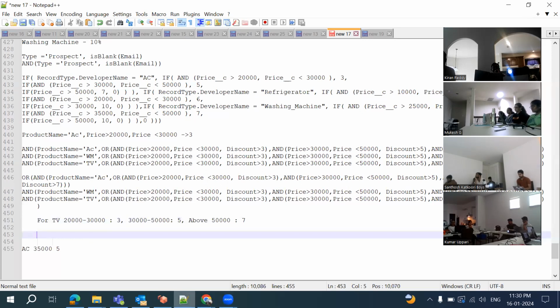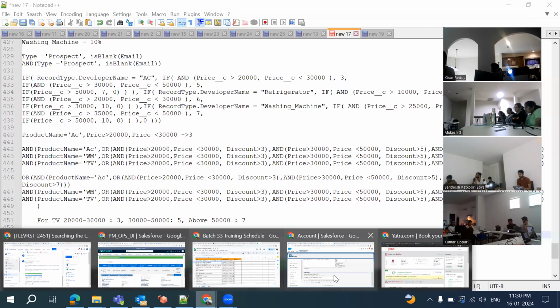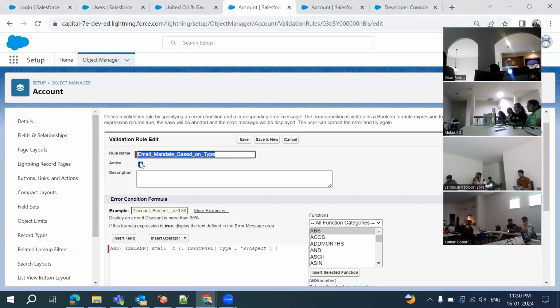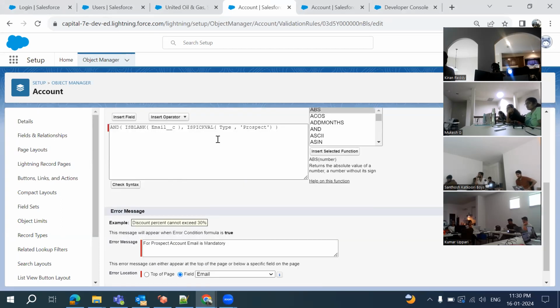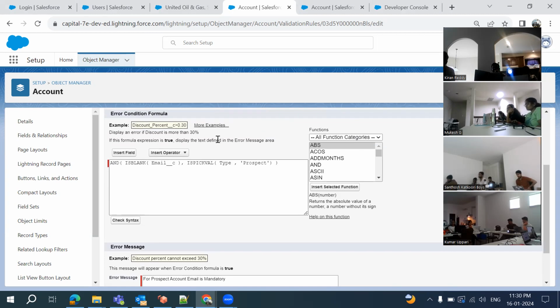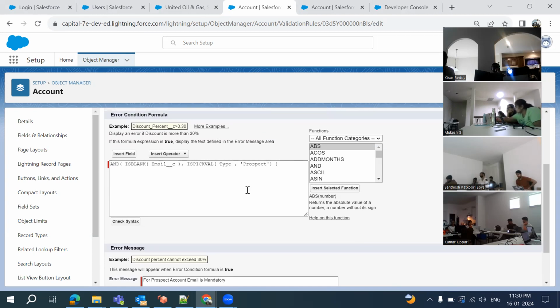So within these validation rules, what are the main things we need to remember? One is a rule name, and then the corresponding active checkbox, whether it is active or not. Then after, we need to verify the corresponding error condition. This error condition is basically a formula. It should give true or false values only. If it is true, it will throw an error. If it is false, it won't throw any error. It will allow us to save the data.